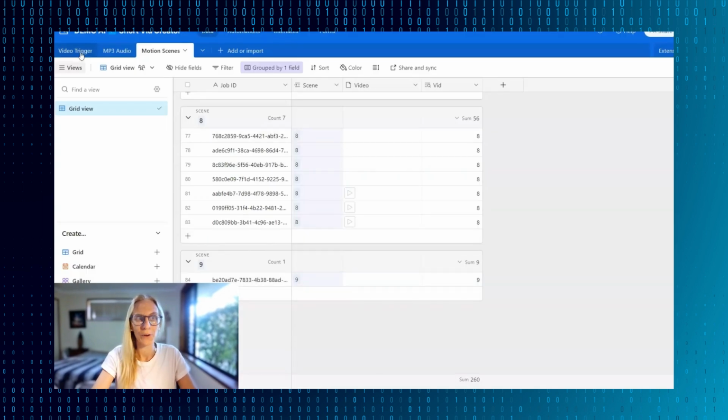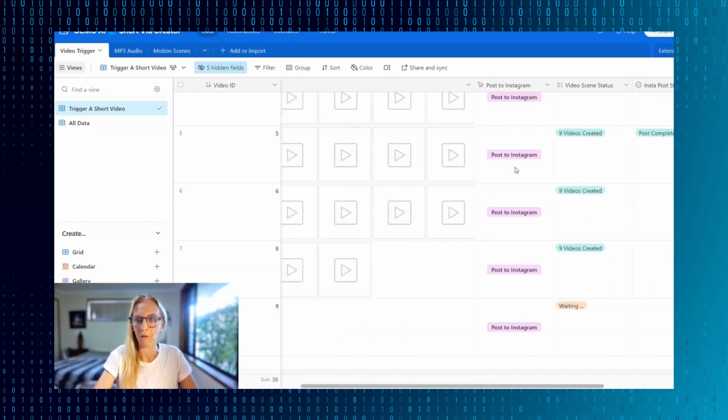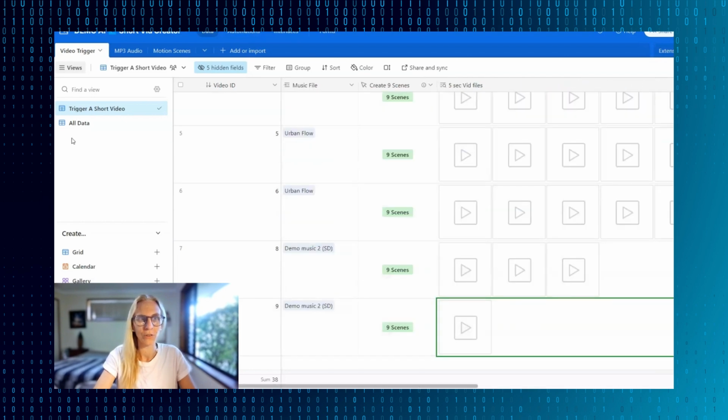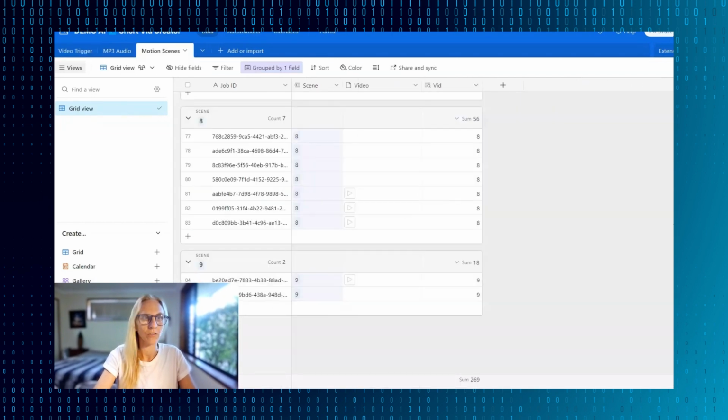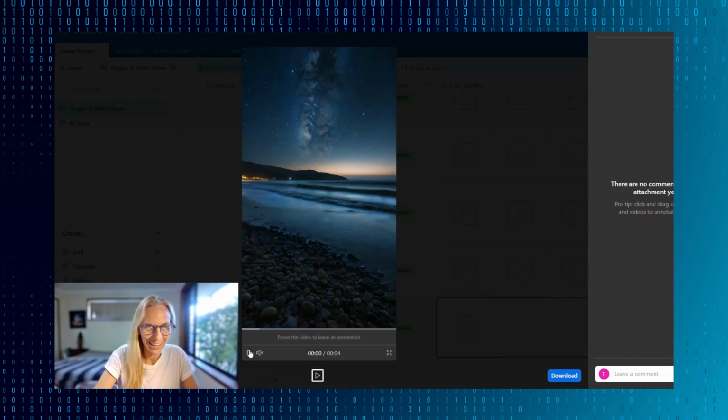Because remember over here, we've got the lookup field, 5-second videos, which is drawing from our motion scenes linked field, and there it goes. So it just popped into motion scenes, and so it also popped over into our lookup field. How awesome is that? And it's good to know and understand it as well. Okay, there we go. We've got the stars moving, water moving gently.